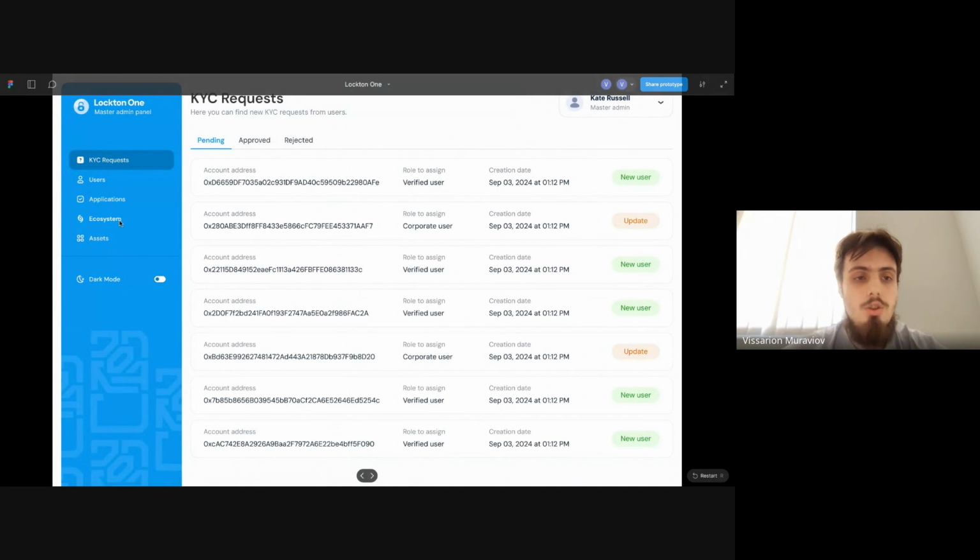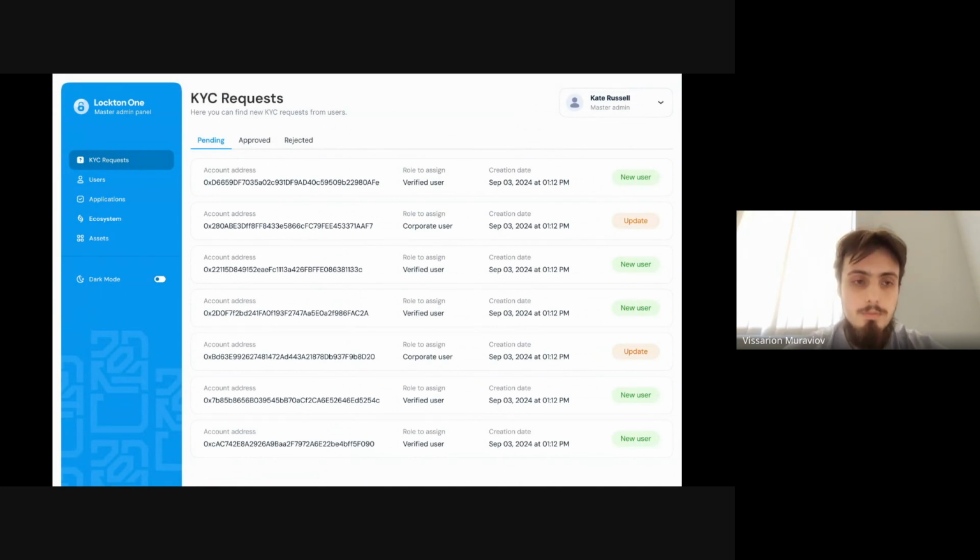The ecosystem page is the page with information about our other chains that were deployed using rollups technology. And the assets page is the page where we can create new assets by using Token Factory or adding some other tokens. Let's see how every page works. For example, here we can see the KYC requests. We see the address from which we received this request. We see the roles that the user wants to achieve, the date, and the status of the request.